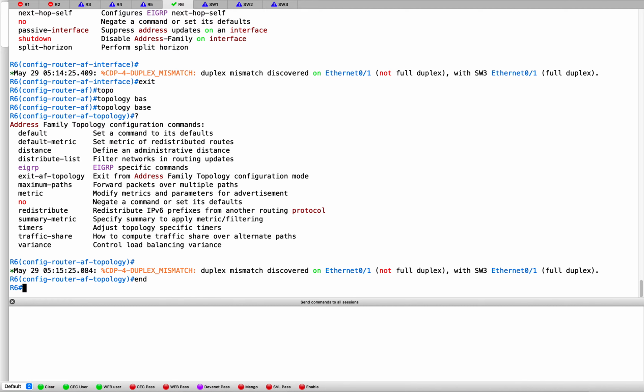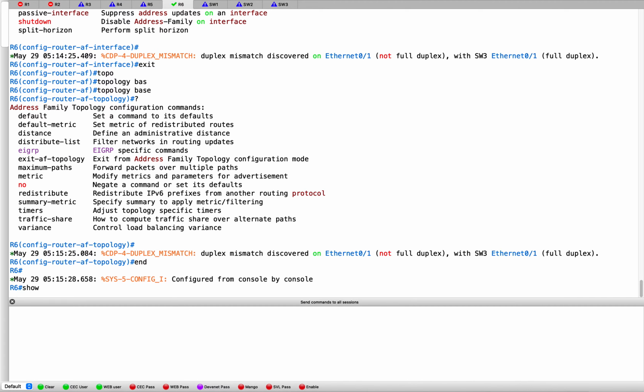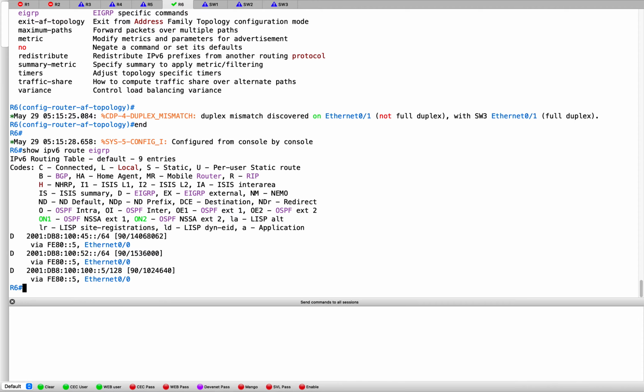Just to sum up this whole EIGRP discussion, I'm going to show the IPv6 route just to see if we have everything running well. So there you go. On my R6, we've got the routes of R5. This is my R5's loopback, and we've got the 52 and we've got the 45. That's on my R6, and all of these are learned via EIGRP.